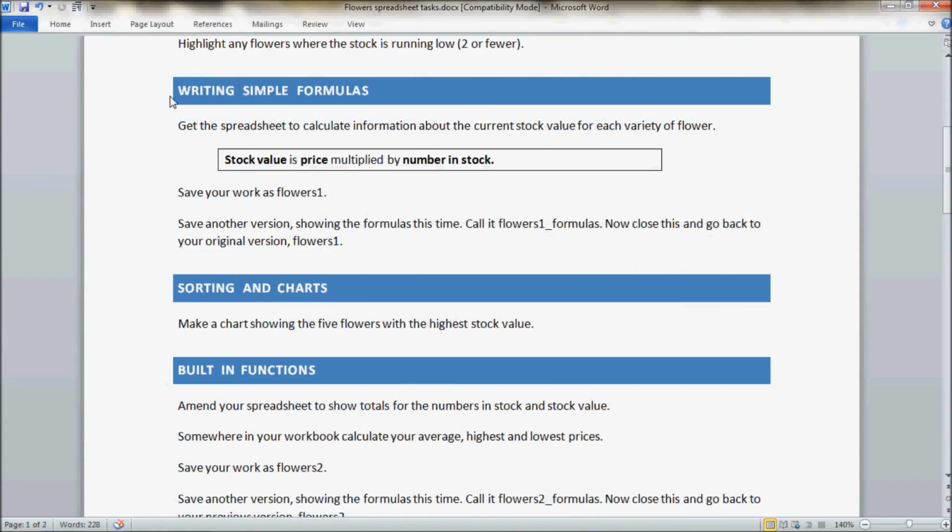And that's writing simple formulas complete. I hope that was helpful.